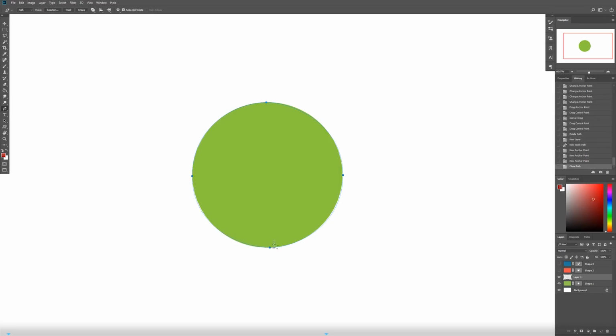Now, if it's not perfect, we know that I can always go back and press Control. And now I have access to my handles and I can just move this around, try to match it as best as I can. Like this.